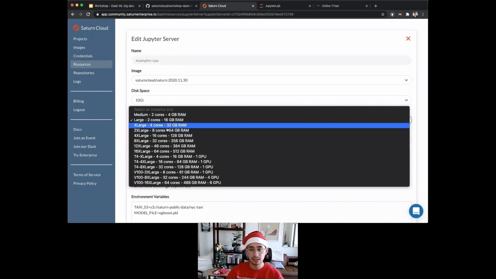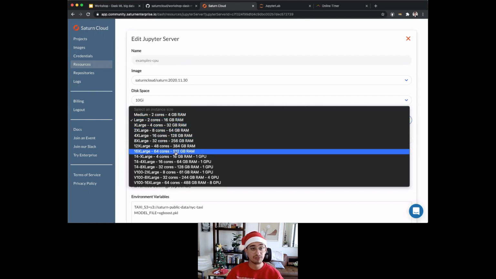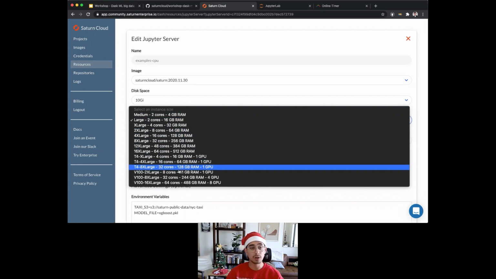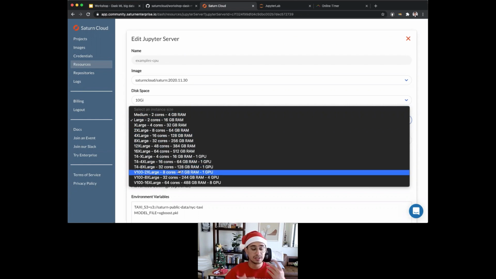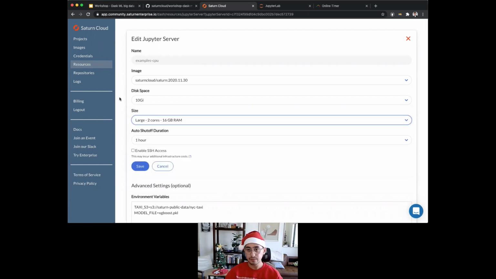I think we're working with this X large that has 30 gigs of RAM, but you can get up to 500 gigs of RAM or multiple GPUs on your machine, and then it's the same choices for your Dask cluster. So it's really flexible with what you want to do there.